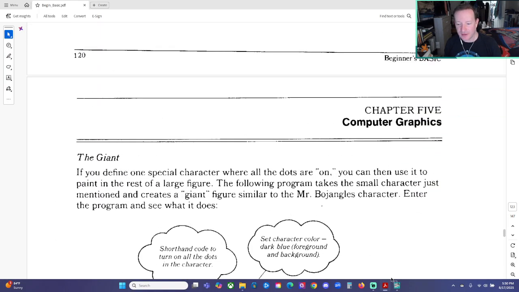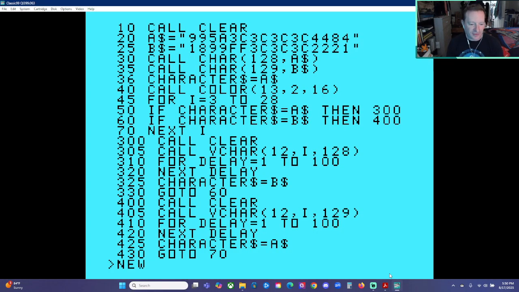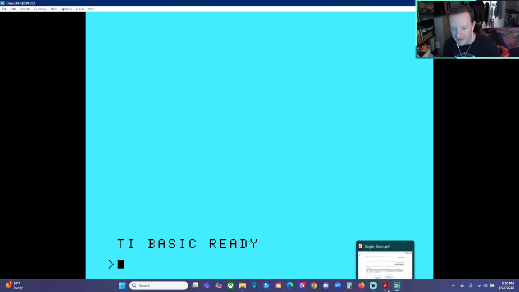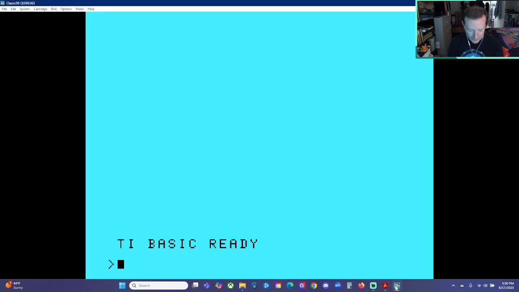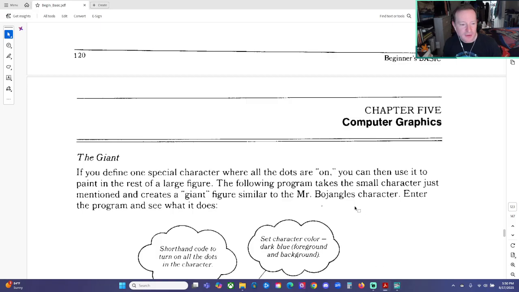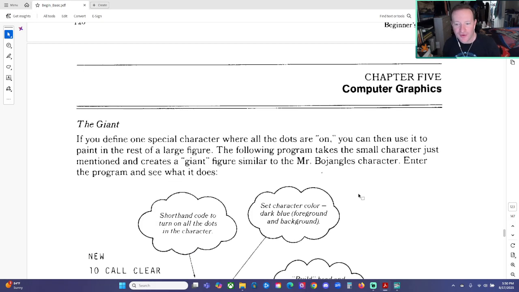Okay, so we're going to clear the computer's memory here. I will return to this. I want to do a separate video just on making Mr. Bojangles dance across the screen. What I was hoping is that when it would move, it would immediately change the sprite number, and I'm having a hard time figuring out how to do that. But I will figure it out. Okay, the giant. New.